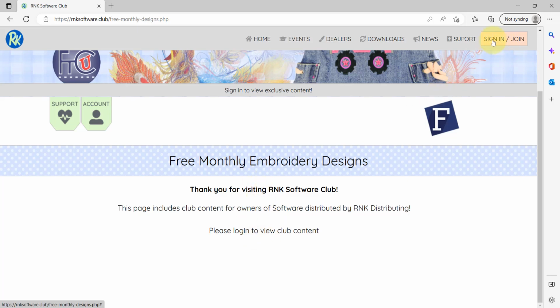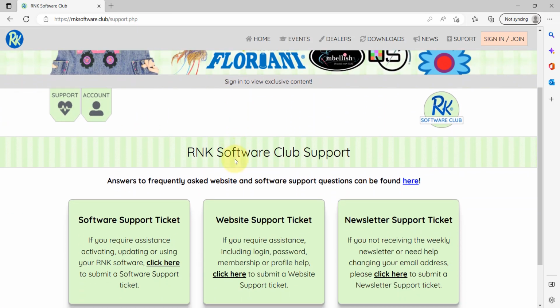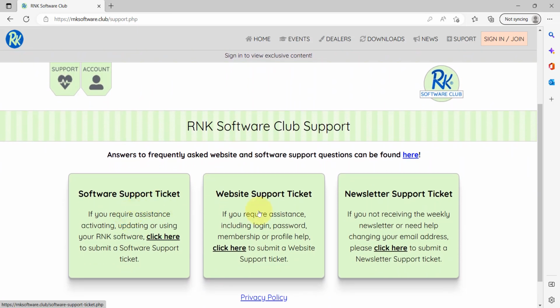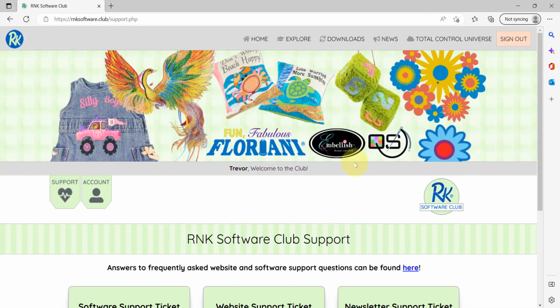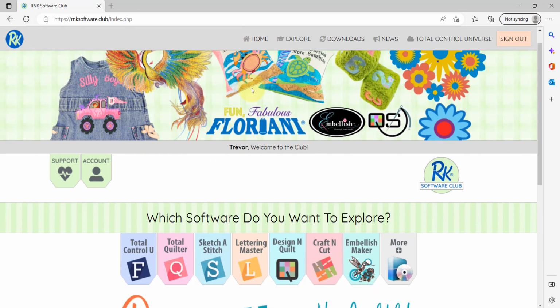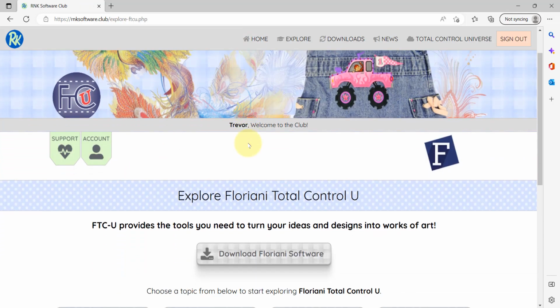This is the button up here at the top to sign in, right up at the top menu. If you don't know how to sign in and you own the software, you could probably click on here to start a support ticket. From the support ticket, I can start a software support ticket, or a website support ticket, or a newsletter support ticket. So if you're having trouble logging in, maybe do a website support ticket and find out what your password is. If I click here to sign in, it'll remember what I've put in the past, and I can just click sign in real quick.